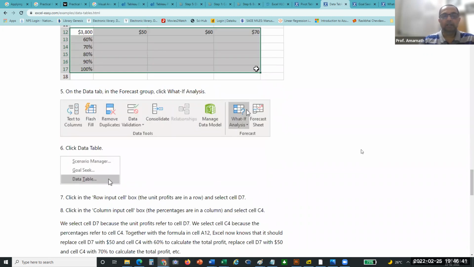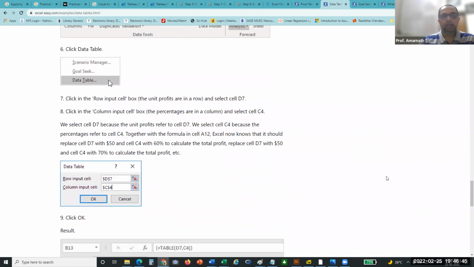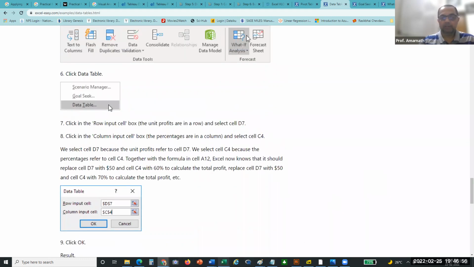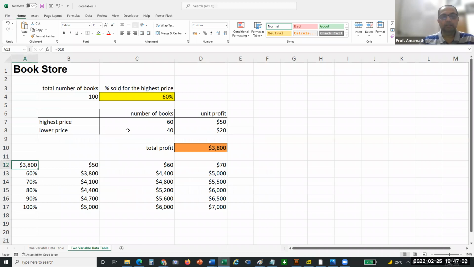So on the data tab, the forecast, okay, we check what-if, okay. Click in the row input cell box and select D7. In the column input cell box, select C4. So what is D7? What is C4? So my D7 is, yeah, the first one. C4 is my, okay, fine.